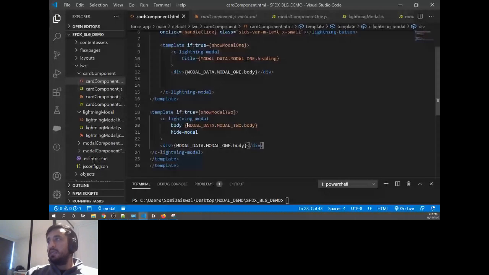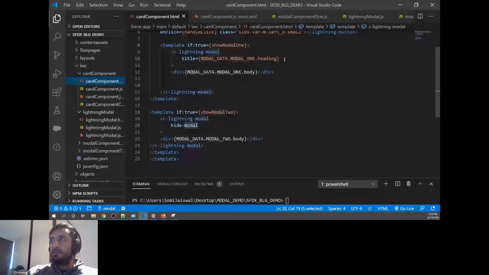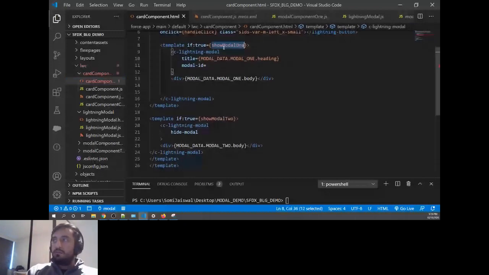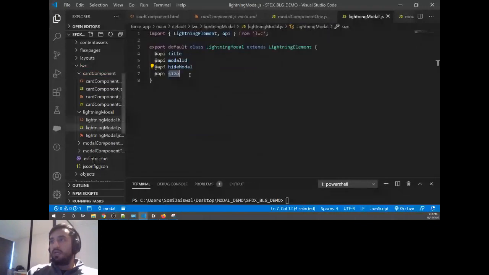So I'll go back and say, whenever your property has camel casing, while using it, it should be hyphenated. So I'll say modal-id. I'll say the modal ID should be modal 1, and in the other case I'll pass modal 2, because this ID should always be unique and we're going to use it inside. So I'm able to pass the ID as well. Hide modal we are using, size I'll come back to later. So in the modal we receive the ID and I want this ID to be unique.